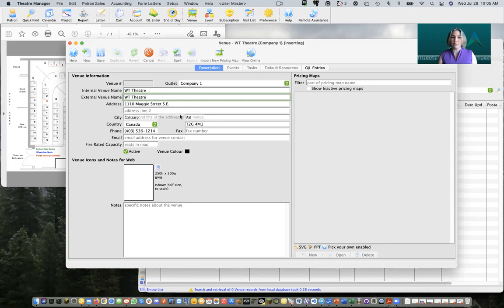If we need to update this information, we can go ahead and do that now. We're going to leave those details as they are, but we are going to come down here and concentrate on this field called the fire rated capacity. The fire rated capacity is a very important field. It dictates the number of seats that can be in our map.